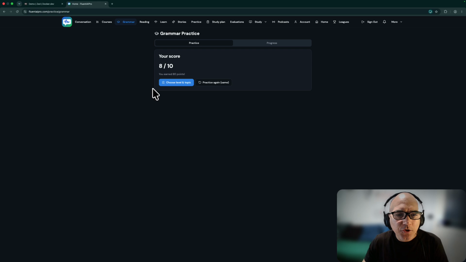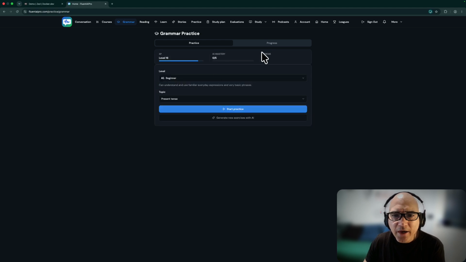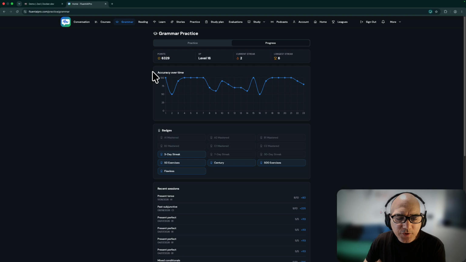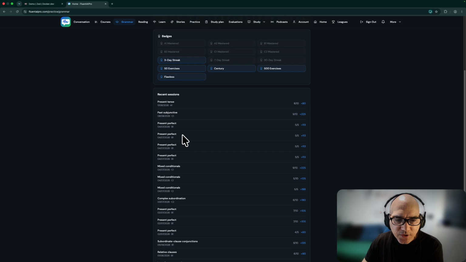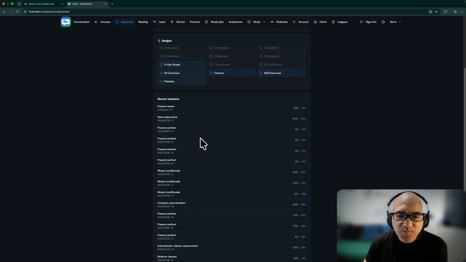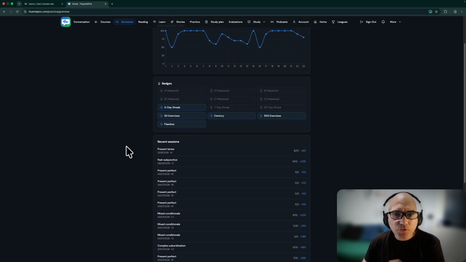our learning. Here you see our score, according to the questions that we answered. We can practice again, or we can choose another level or another topic. Okay, and you can see here the progress. You have some graphs here, so your accuracy over time, your badges, 3-day streak, 50 exercises, flawless, century, 500 exercises. So you can see my history here. This history is related to every language that you're learning, not only to the language that you just practiced.